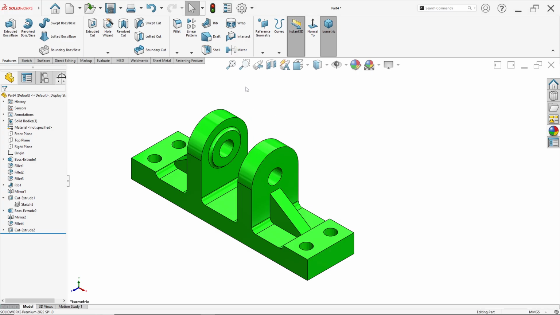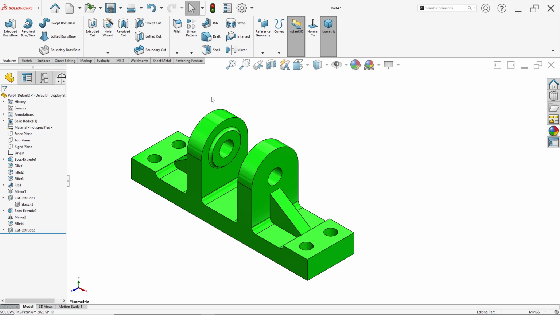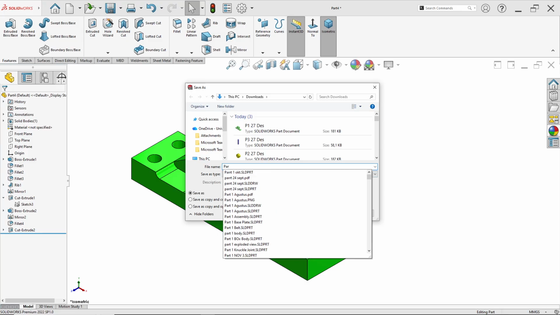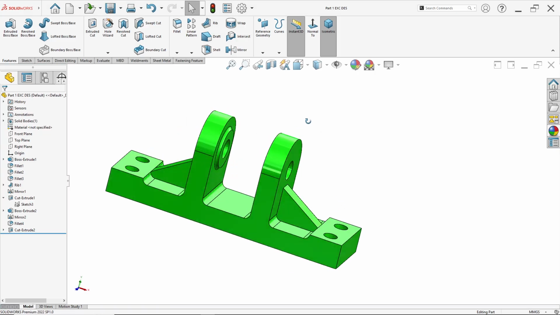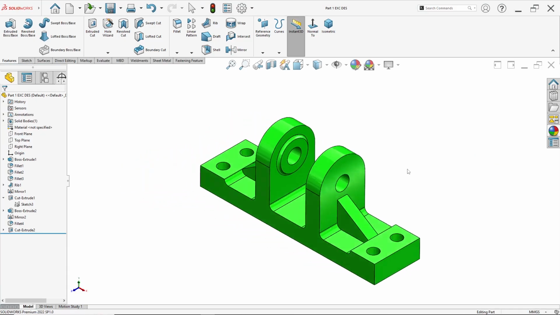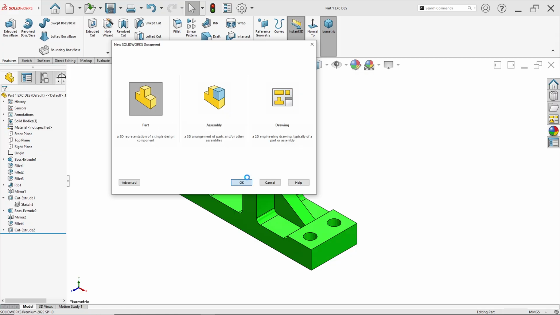So first we save this part, save as. I save it here, the name is part 1, like this. You just click save. Okay, we save as here, part 1. Yes, click save. The part 1 is finished. So we make another part, click on top here, click new, click part, and click OK.